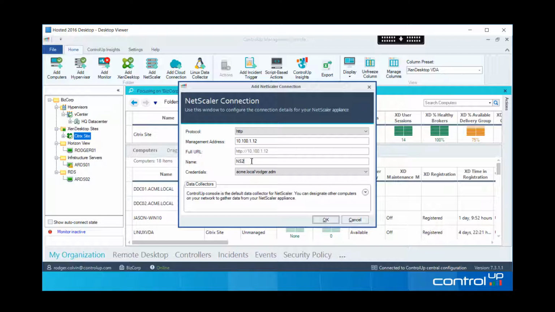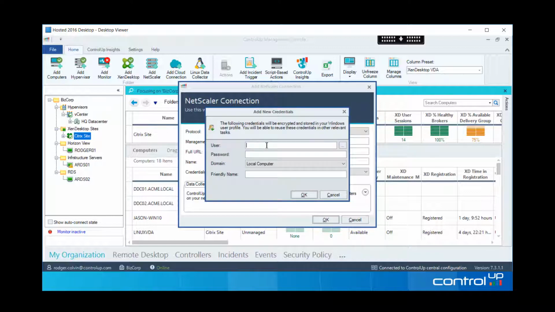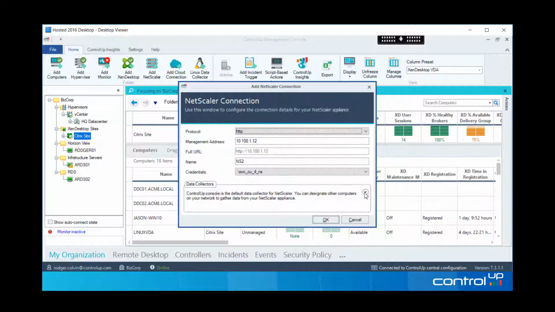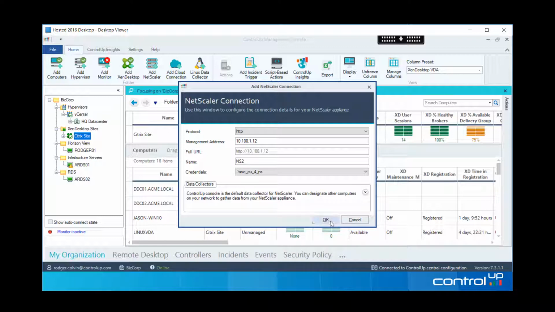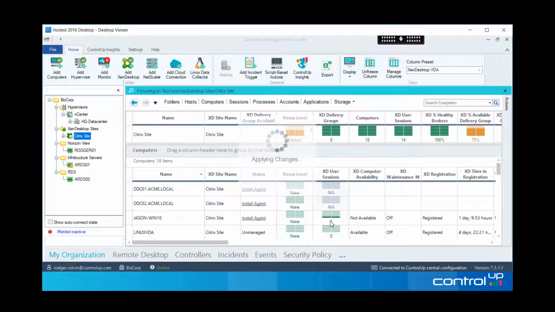in the ControlUp real-time console. And then I'm going to add credentials. In this instance, I'm going to add local credentials. So let me go ahead and type out my user ID and password. Click OK. Notice that my data collector is still the default. Remember, in production, change this from the default data collector to a dedicated data collector. Click OK. And now I have my NetScaler added to my environment.